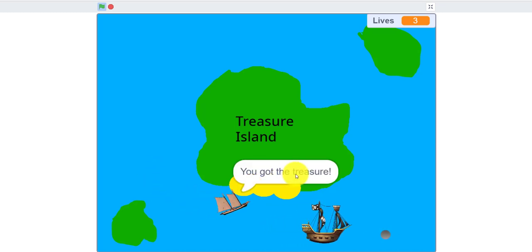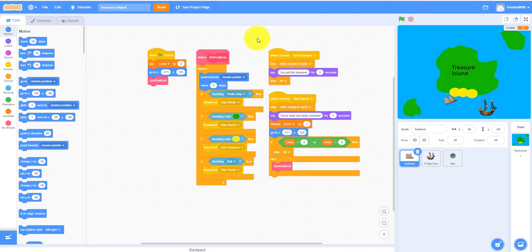As you can see, you can get the yellow treasures, the dots. So you won, basically.